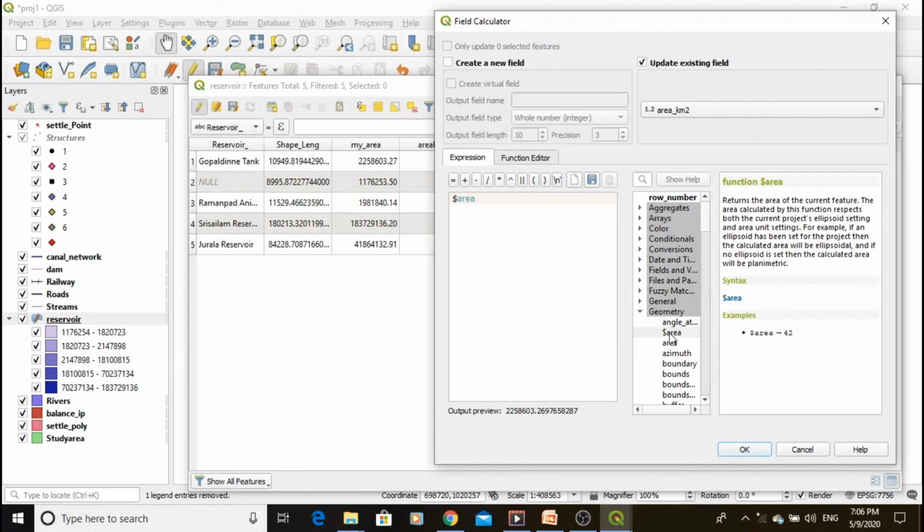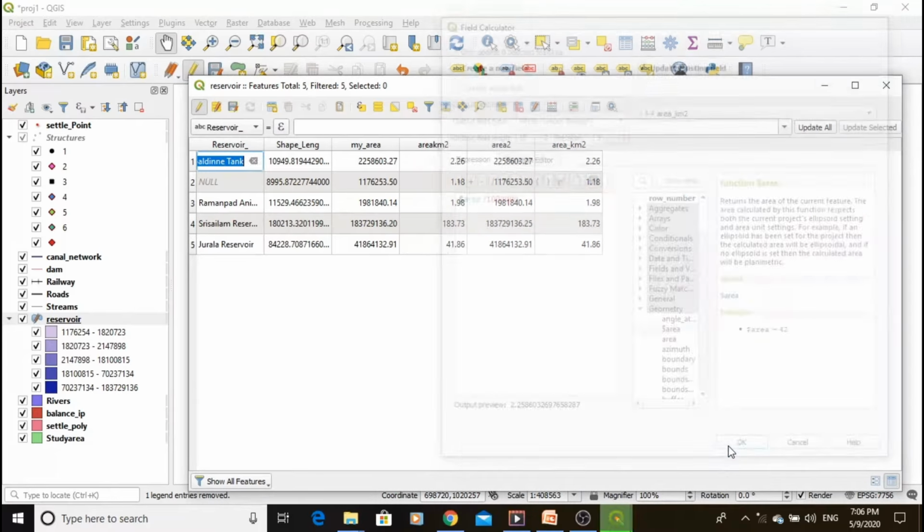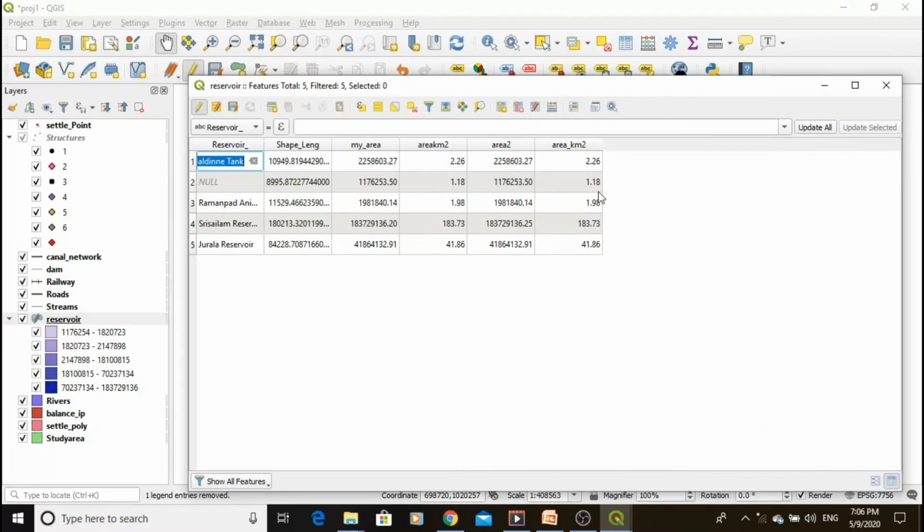The only thing you have to do is divide it by 10 lakhs to convert meter square into kilometer square. You have to do this in this window. You give a proper expression. Once you have given the expression, press OK. See, now you have your area in kilometer square. That is how you can calculate the area.